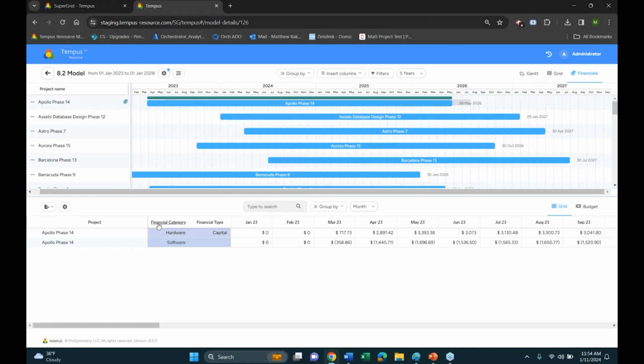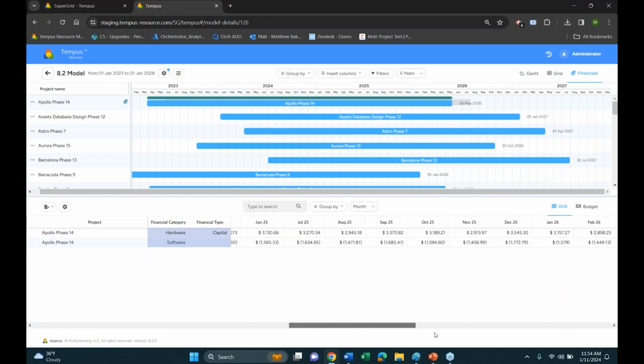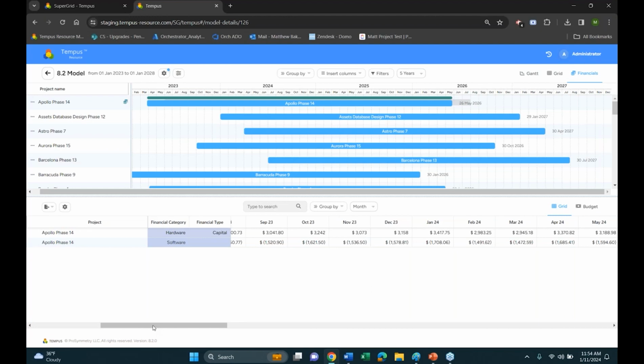Also, we have frozen the columns for financial category and financial type. So now if I go over to the right, you will still be able to see what that information looks like and what it's associated to.